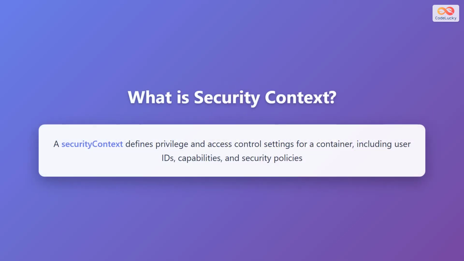A security context defines privilege and access control settings for a container. It includes configuration options such as user IDs, group IDs, Linux capabilities, and security policies. By setting a security context, you control how a container runs and what permissions it has within the Kubernetes environment. This is essential for implementing the principle of least privilege, where containers only receive the minimum permissions they need to function.